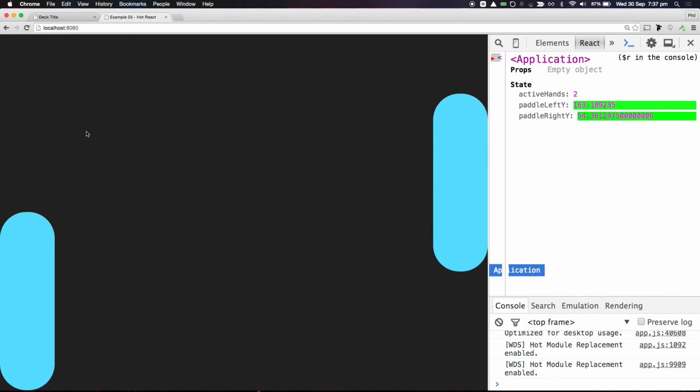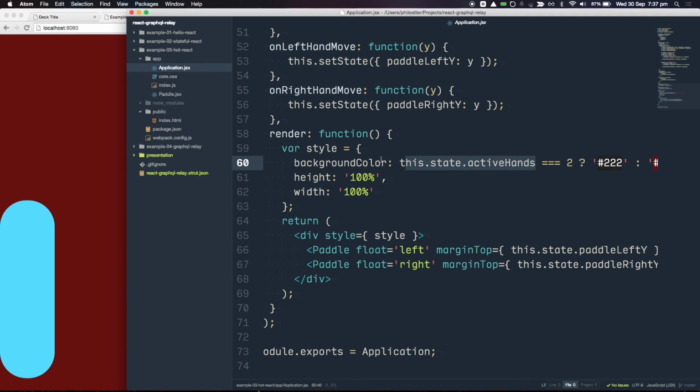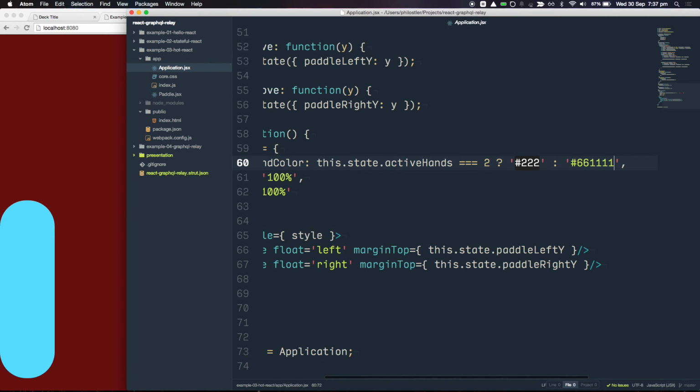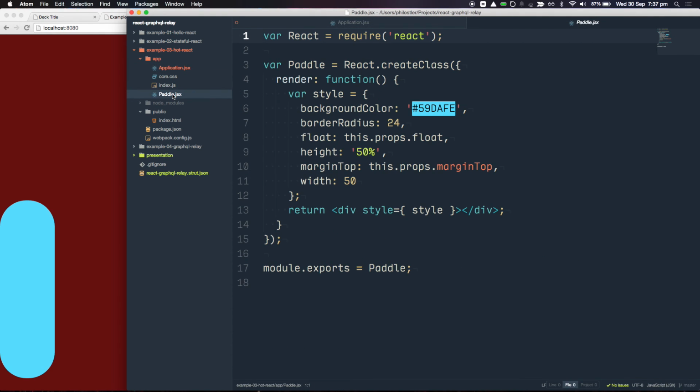But what if I want to actually change one of the components, and change its properties at runtime on the fly? So I've changed some state here, and you can see that it's changed from its initial state. Now I can go in and change something. When there's no hands active, I can change the color. It's better if I change the paddle color actually. So let's look at the paddles. These paddles on the left and right hand side, they've got a color here. Let's change that to something else. Change that to red.